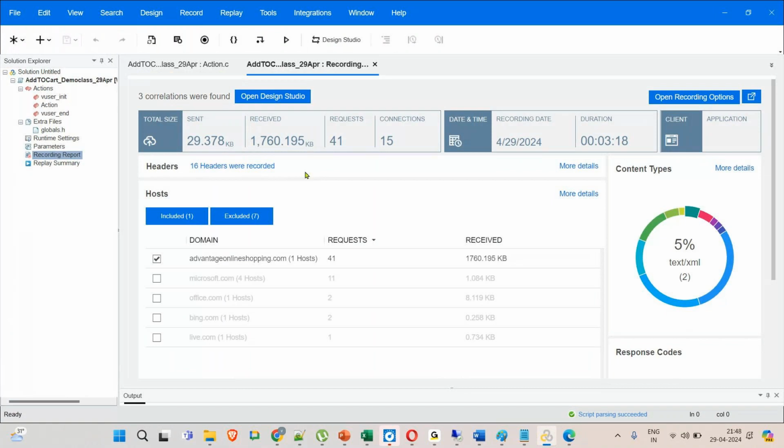Now I have this interface. In this interface, I'll have all the details. Obviously, we'll go in future classes. This is our domain. If you remember, advantageonlineshopping.com. We have one host and 41 requests. So what is one host? This is host. Amazon.com, that is called host. Okay, 41 requests.